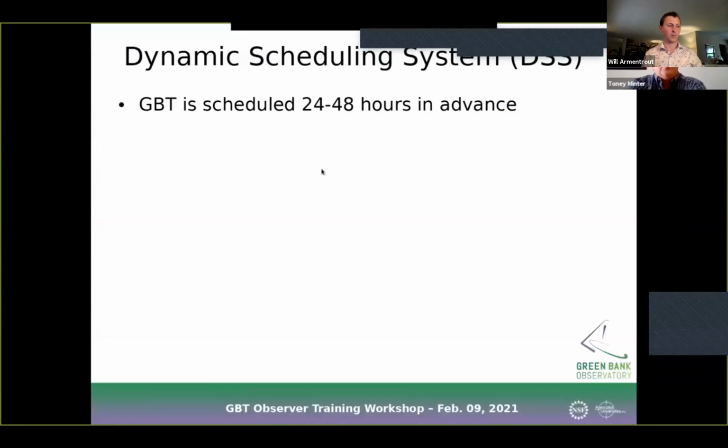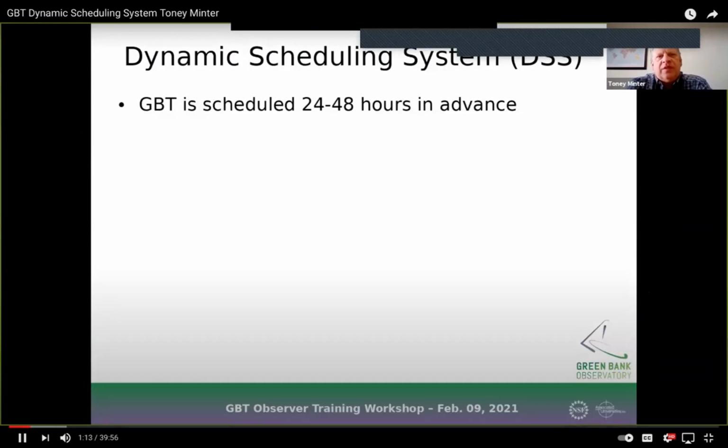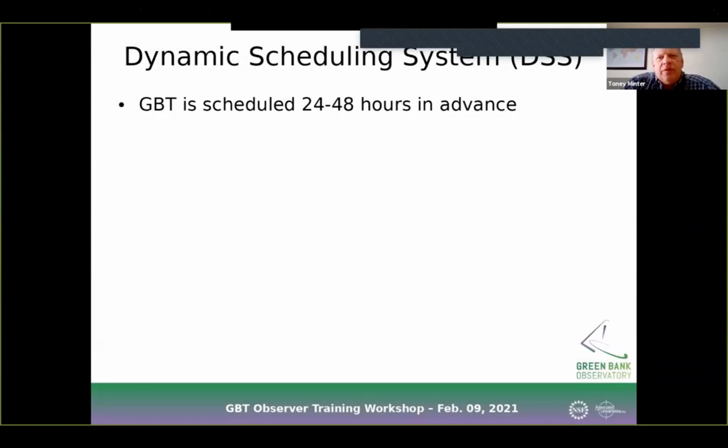And so the dynamic scheduling system is what we use to schedule GBT. The basic goal is that we schedule the telescope 24 to 48 hours in advance. Why such short notice? Well, because the weather predictions are still only good out to about 3 days. Trying to forecast things further out is really difficult, and you wind up scheduling things at inappropriate times.